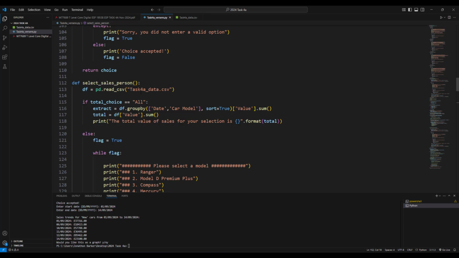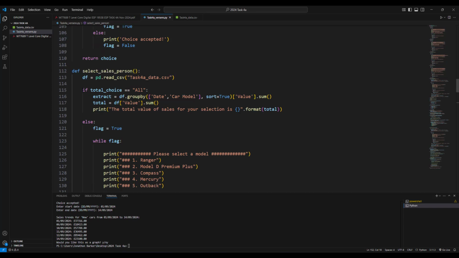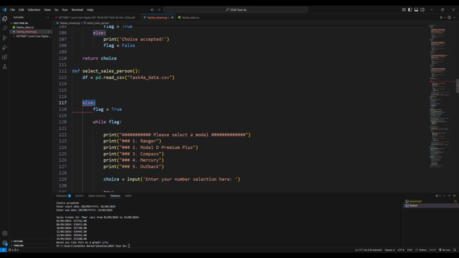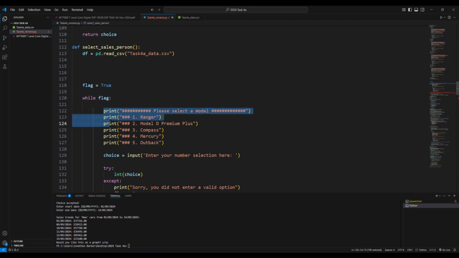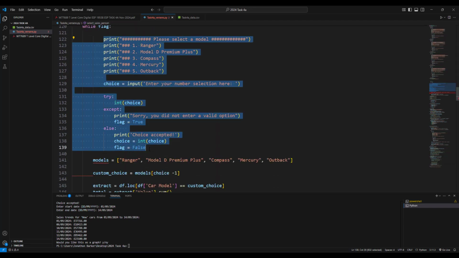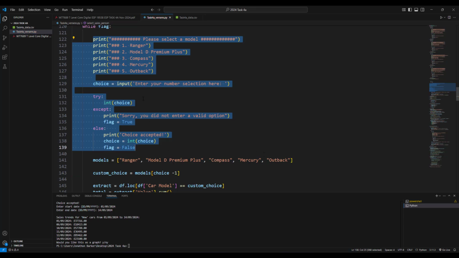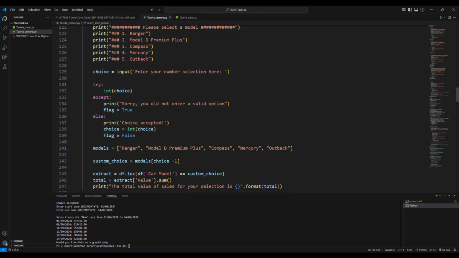I read in the data set. If total choice is all, no, this isn't about this anymore. So let's get rid of that. Unindent the whole thing there. Highlight it all. Control left square bracket, and that'll shift it to the left. Let's have a look.